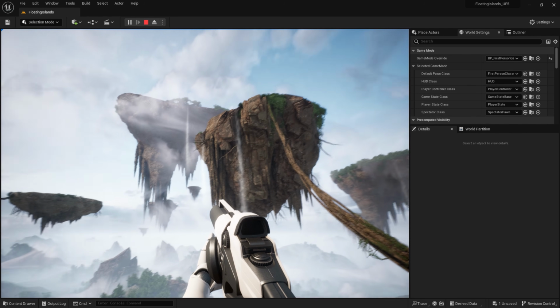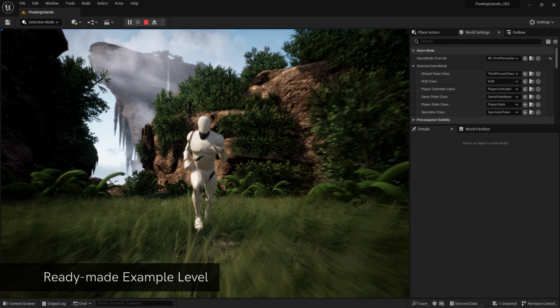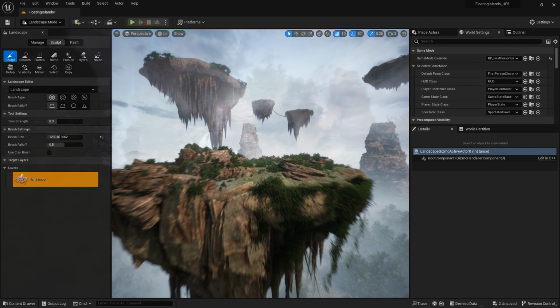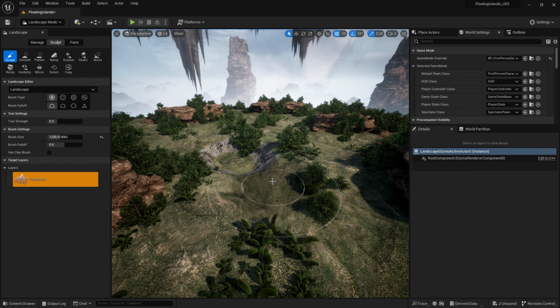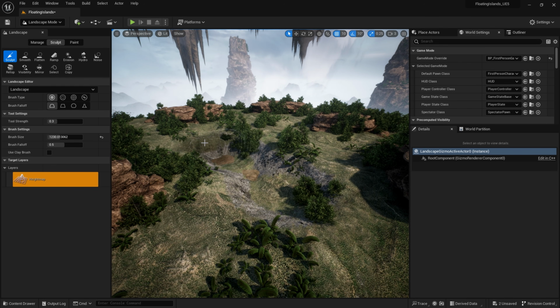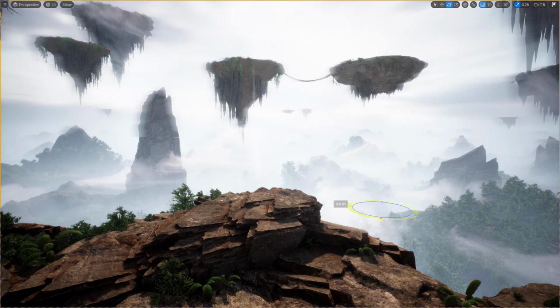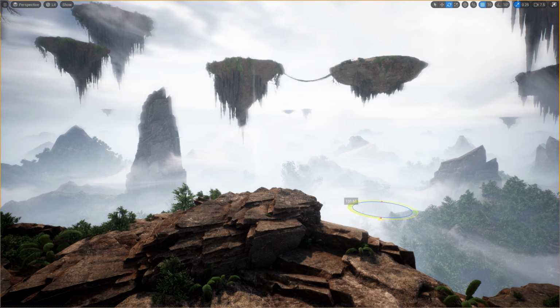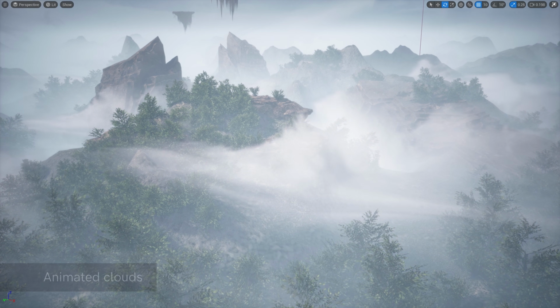The package comes with a ready-made example level that showcases how these assets can be used to build a functional and immersive scene. You can even edit the landscape on top of a floating island, as it's still using Brushify's auto material. And later on, I'm going to show you how you can set that up in your own level. Additionally, the pack features advanced options, like a custom sky dome, and weather effects, like animated clouds, which you can quickly implement into your own levels.